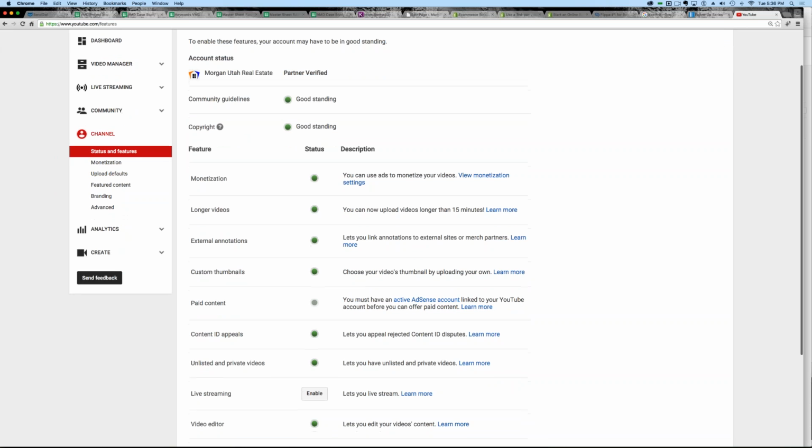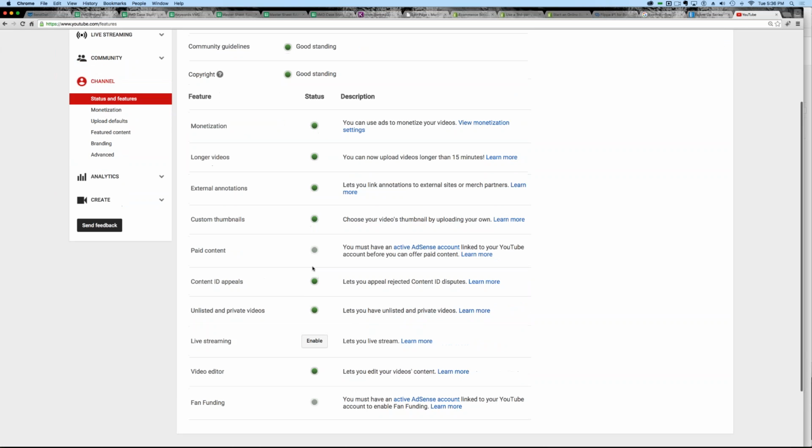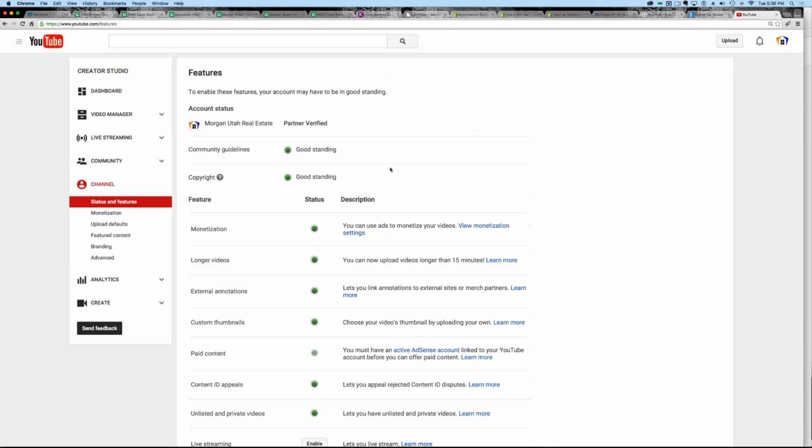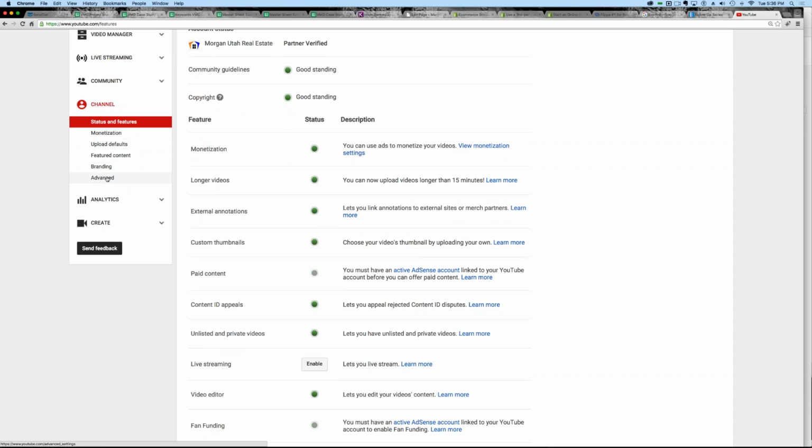You'll notice this is what it looks like here, this button is enable. You'd click that, and it would ask you for your phone number. We're already partner verified, so I can't really show you that on this account, but it's very, very easy to do. And once you become partner verified, which only takes a couple of moments, you're going to come down here to this advanced tab.